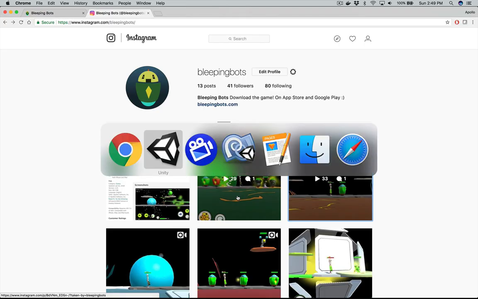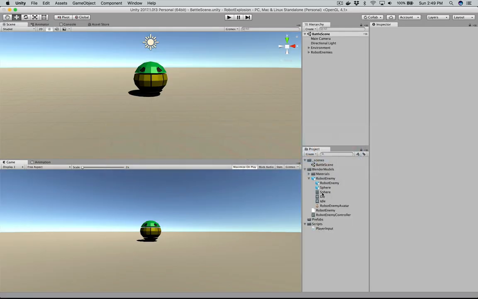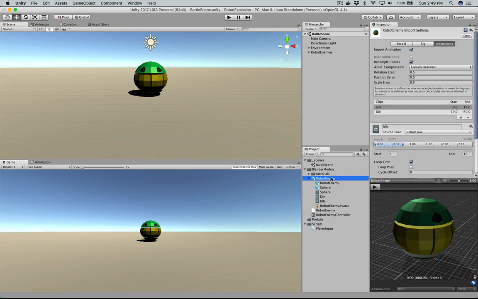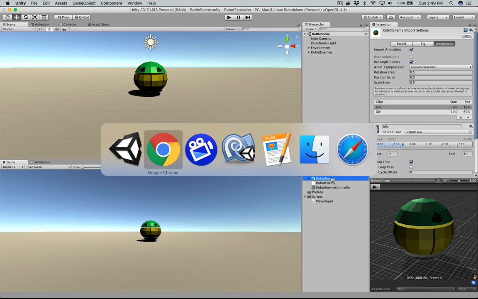All right, the next thing we need to do is take our robot enemy model, and we want to create another model based on that. That is a sliced up, chunked up version of that model, so we can make it part of an explosion. So let's work on that for now.